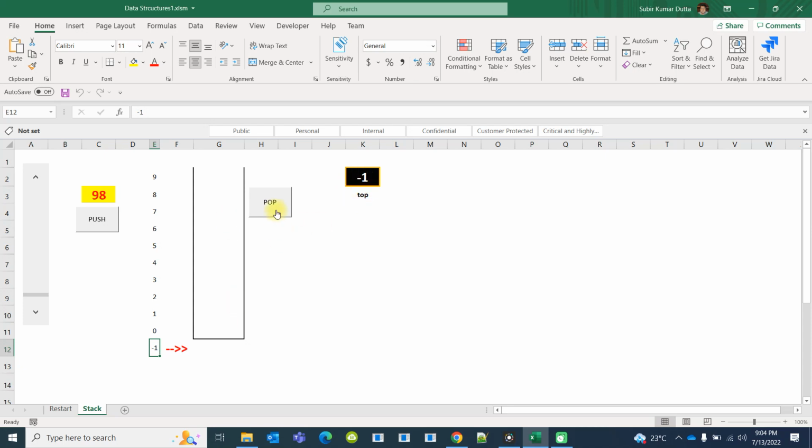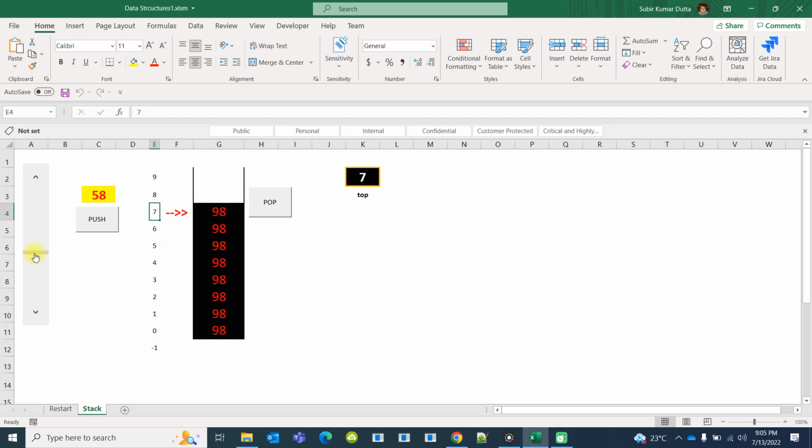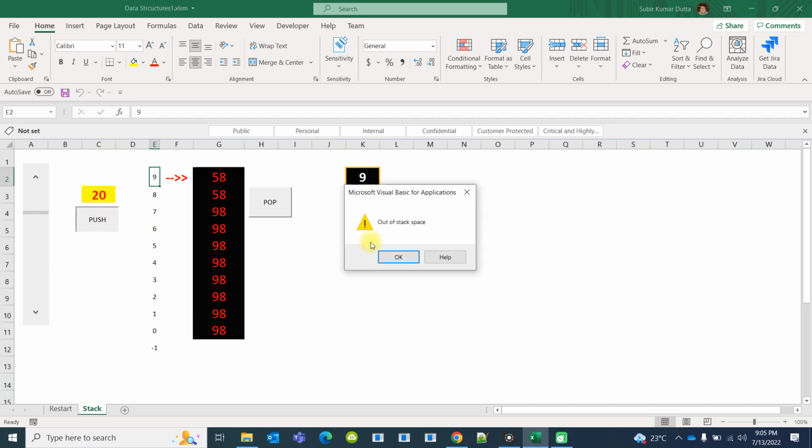Now if you try to pop again, it says the stack is empty and can't perform the requested operation. So it throws an exception. If you try again, a similar message will come. But you can push as many times as you want. If you want to change the value, you can change it and push it. But now, as you see, the stack is already full. If you try to push another number, it says out of stack space. It means that the stack is full, so you cannot push the items. But you can pop.